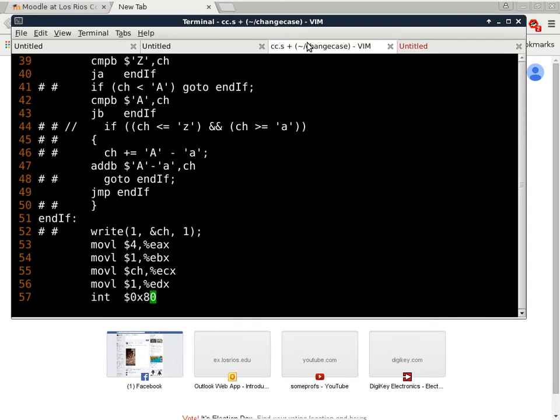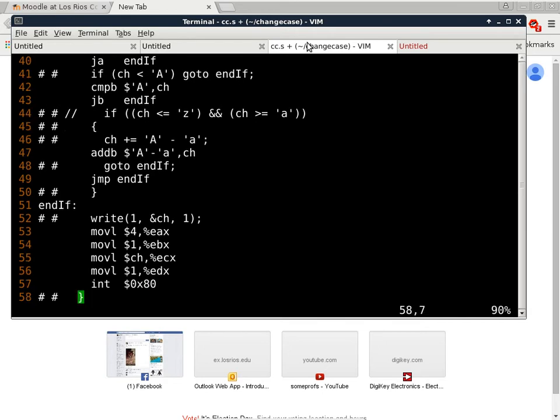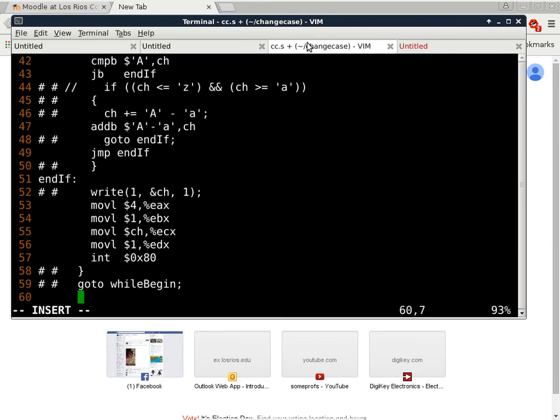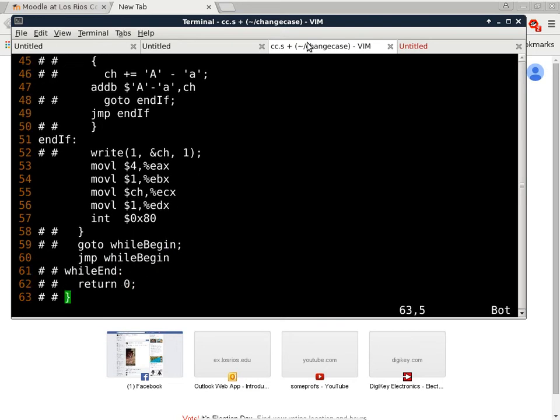The software interrupt instruction is important because if you forget line 57, nothing happens. You set up all the registers and then you forget to file the form to the government. And obviously nothing gets done if you don't file the form. So you fill in the form, you file the form, you wait for an answer. But in this case, we don't really care whether the answer is yes or no because we just assume that the byte is written to standard out. Then we have an unconditional branch to while begin.